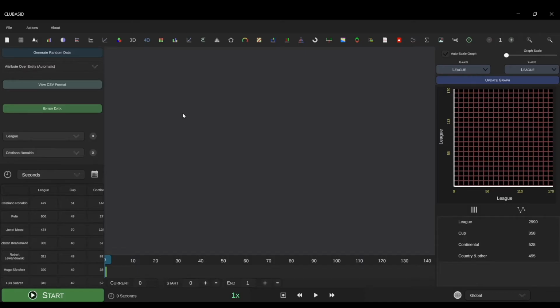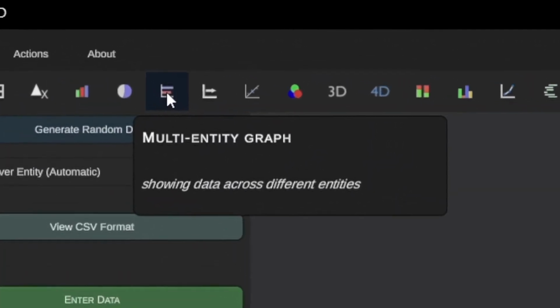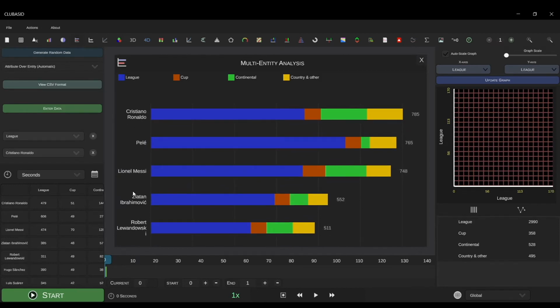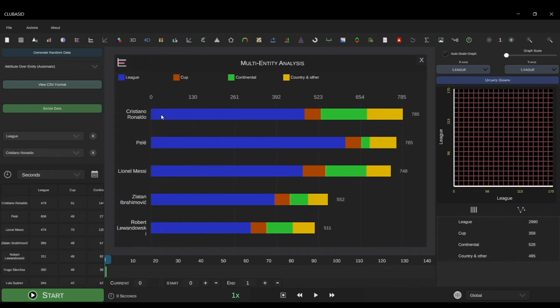In this video, we would be looking at a chart in CLUBASID called a multi-entity graph. Click on this button here to open up the multi-entity graph. So this is really interesting. Let us click on this icon here and check Show Labels. As you can see here, if you add up all the goals for Ronaldo, League, Cup, Continental, Country, you get a total of 785. And we are doing the same for Pele, the same for Messi.